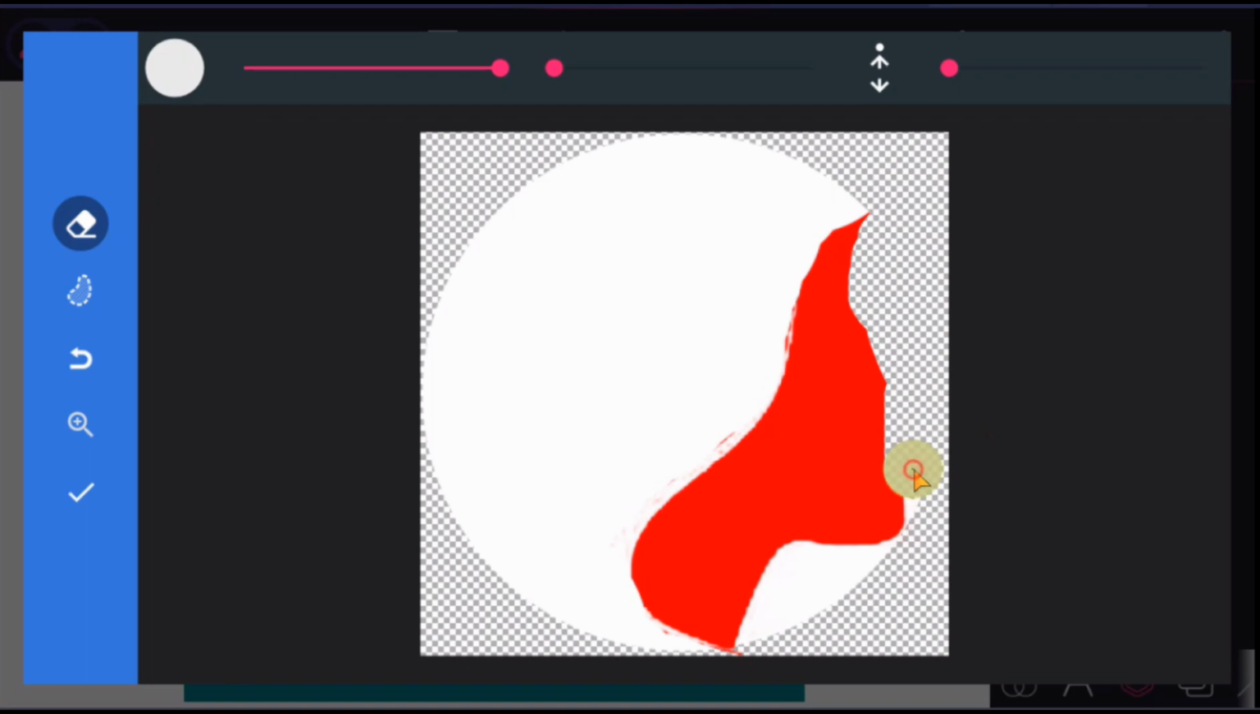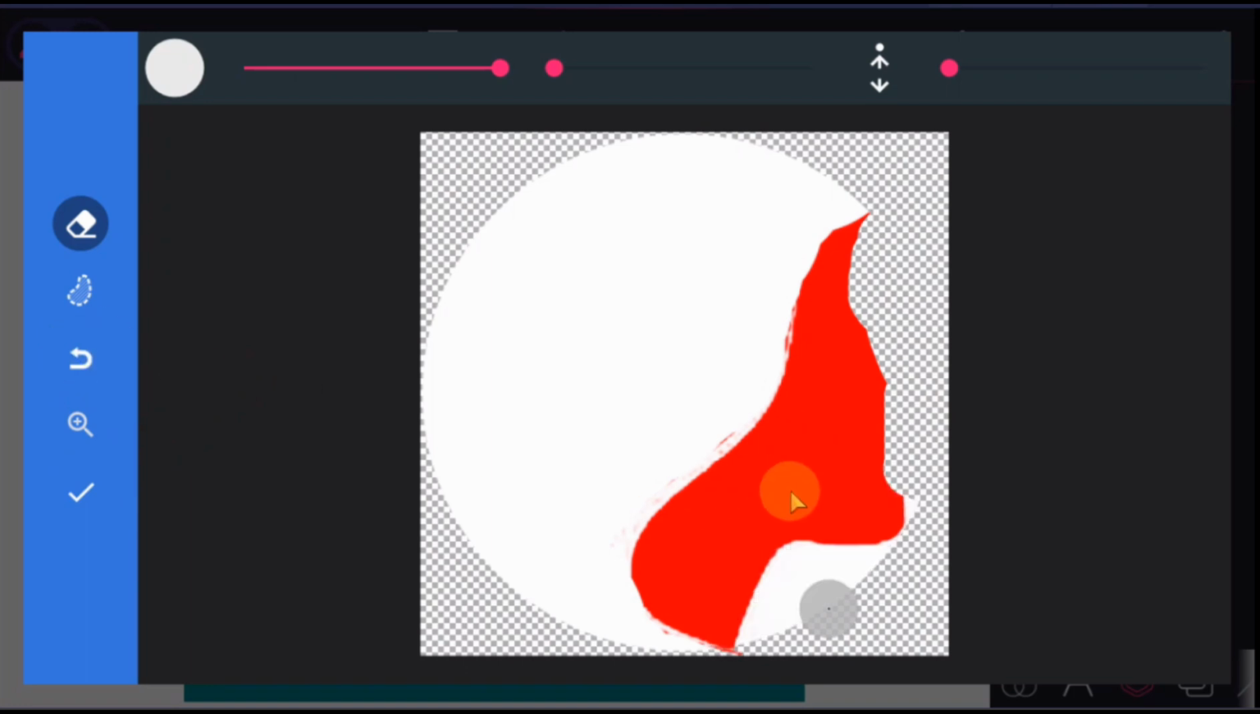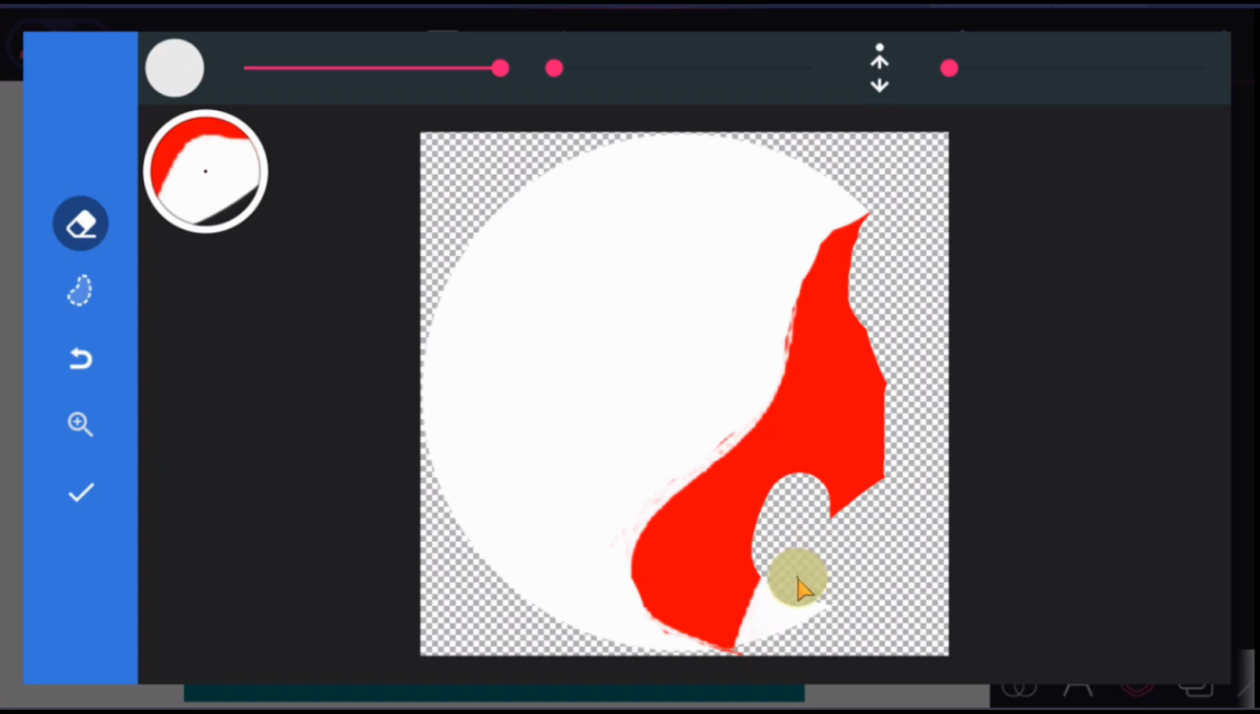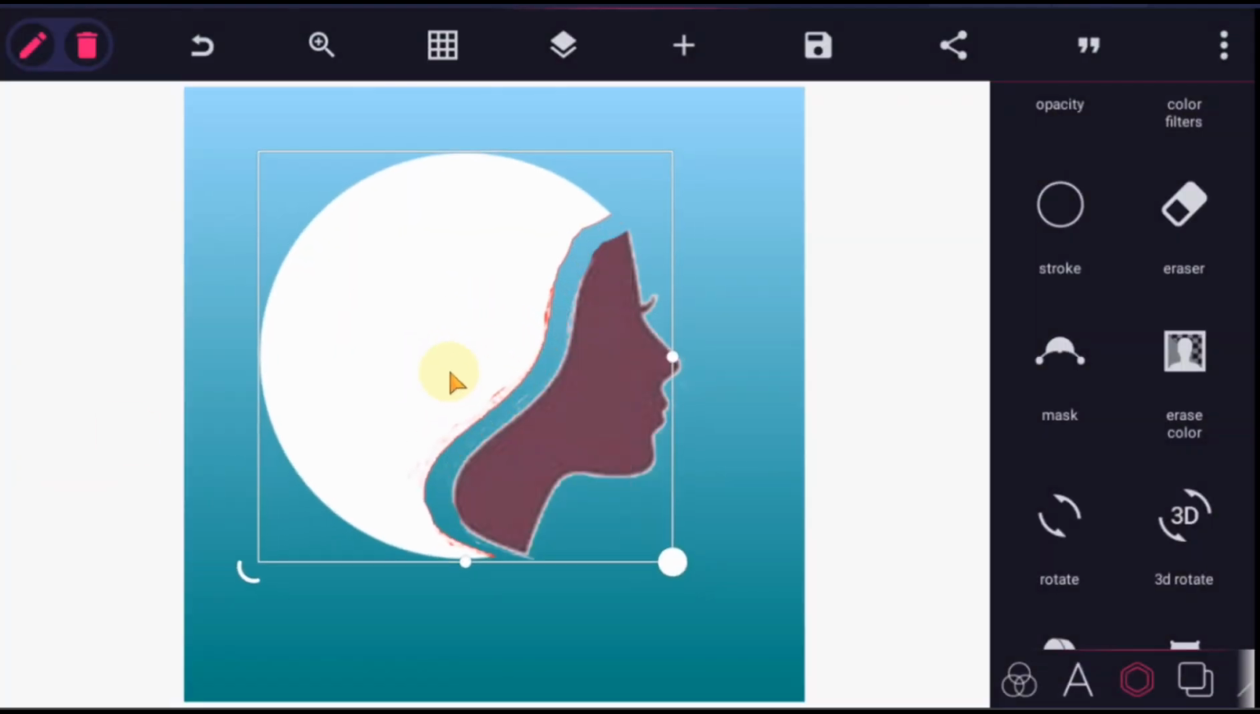Why I did this is I just want to get the shape of the face to appear on the circle. That's why I did it this way. Just erase it, carefully erase it, to stop here. So I've gotten what I want.